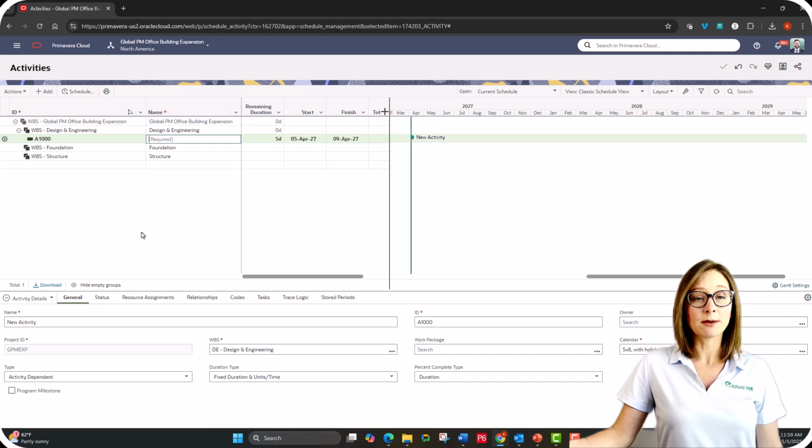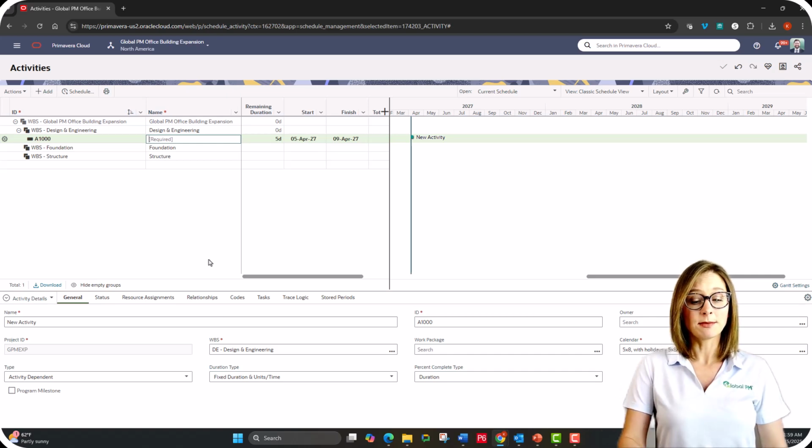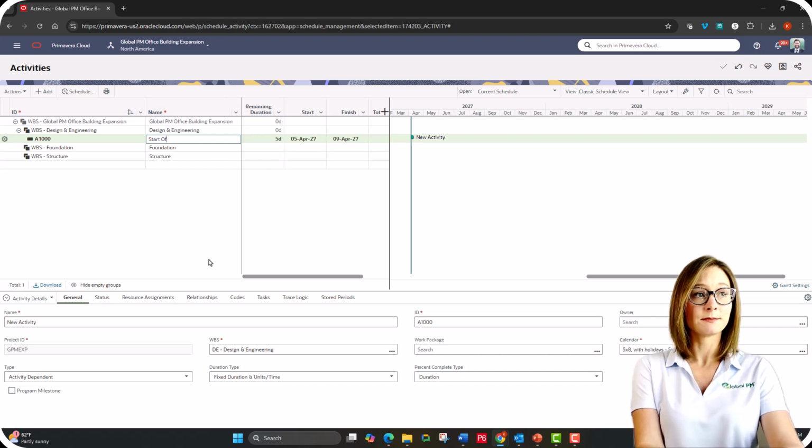After I add, if I pause for a moment, it'll automatically generate an activity ID. I can choose to change that. If I double click in there, I can edit it and set that to be whatever I would like it to be. I'm going to set my activity name.